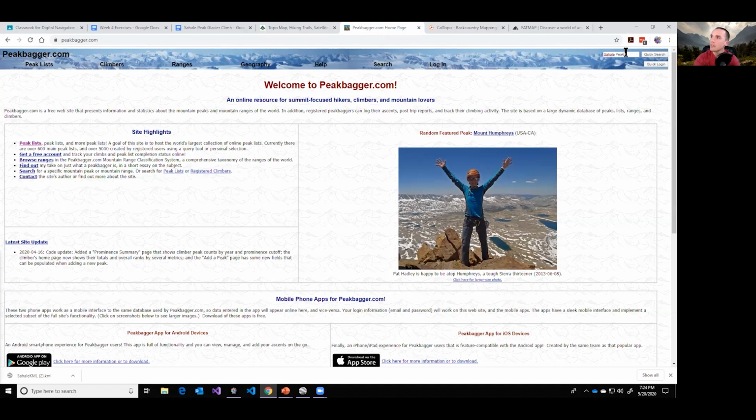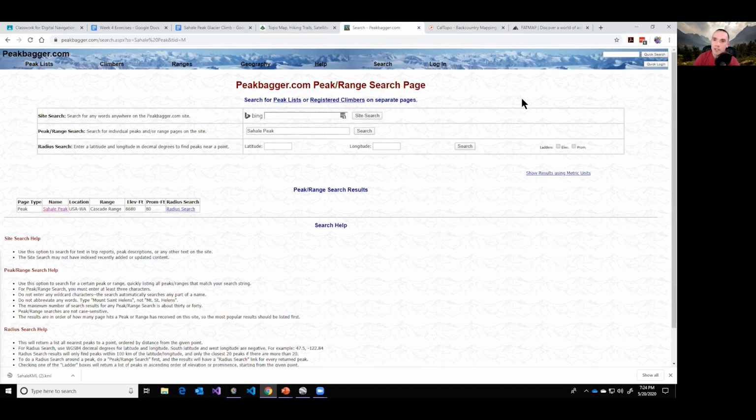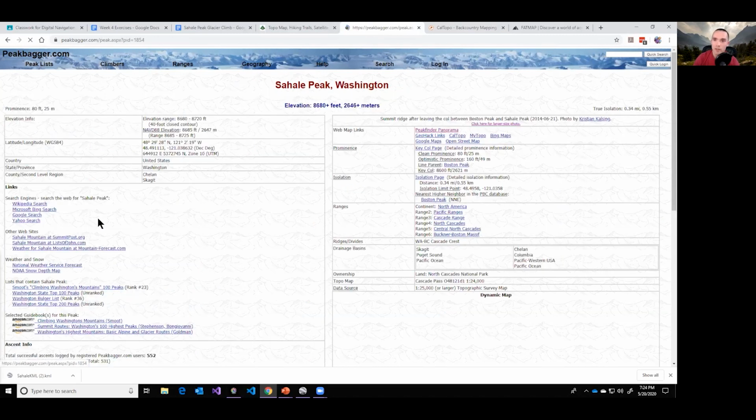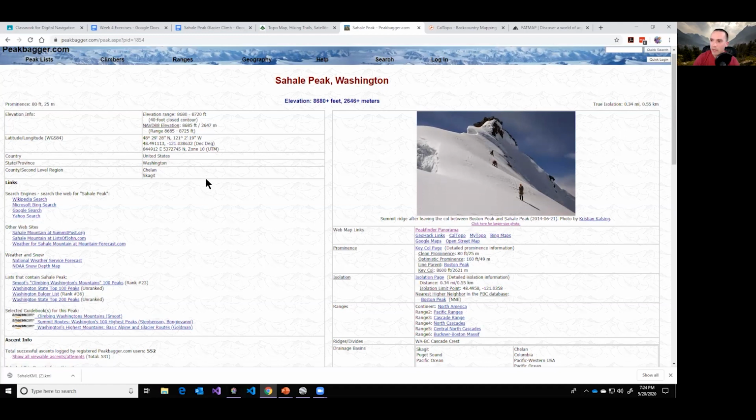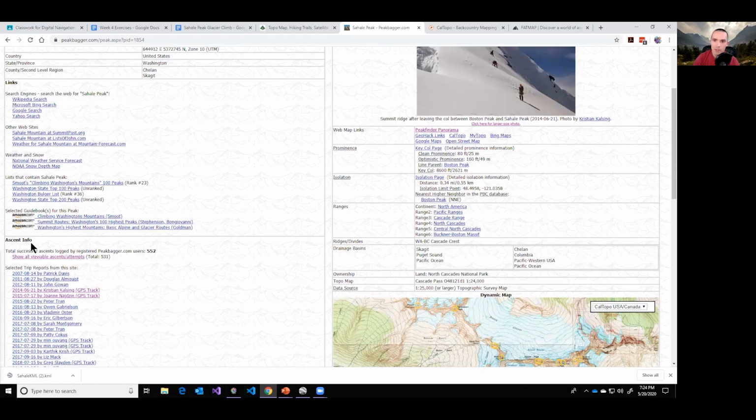Sahalee Peak. And that brings up this one. And there's only one match, and it's the one we want. So I'm going to click on that. And then it brings up a whole host of information. And what we're looking for here is we're going to scroll down to ascent info and then show all viewable ascents and attempts. And it says there's a total of 531. So we're going to click on that because we want to see all the ascents.